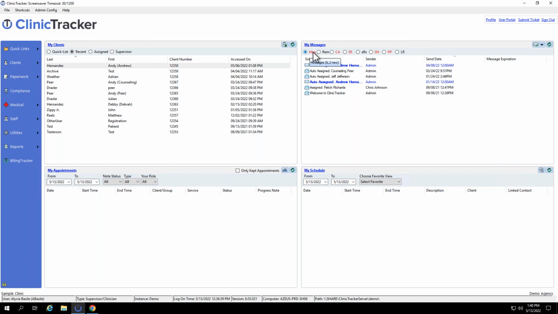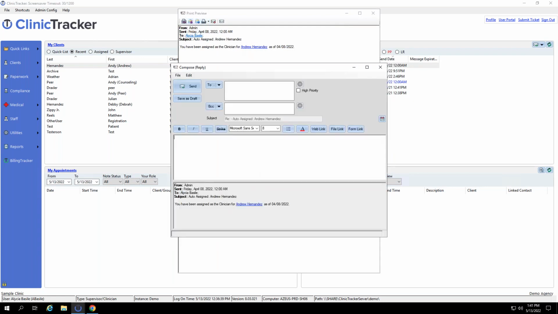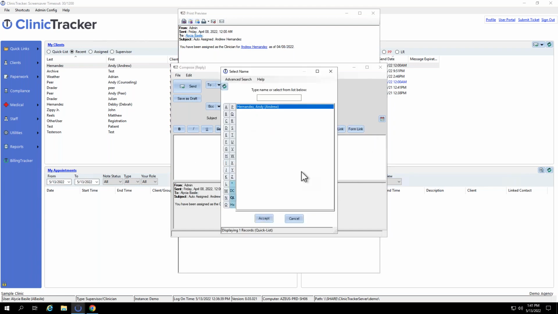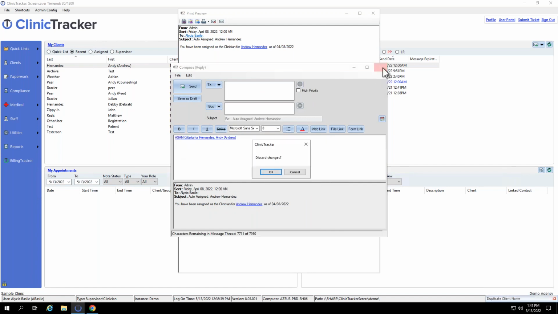So I have messages. These are internal messages. These are HIPAA compliant, so you are able to include client names and PHI. You're also able to include things like a record link to a specific form. Let's say I want to reply to this message. It allows me to reply, and then I can select a form link, which allows me to select a patient and the form I want to point out to this user. Let me know if anybody has questions.